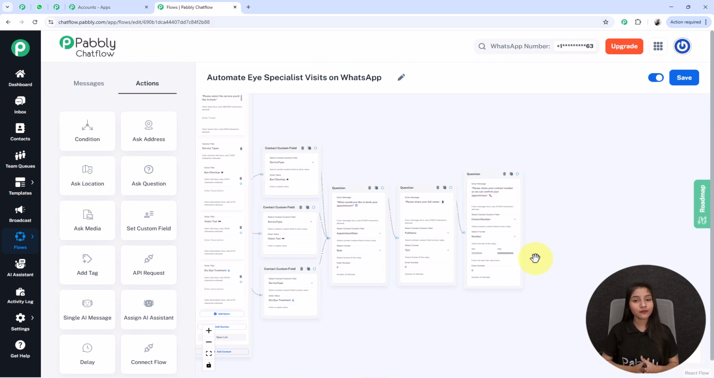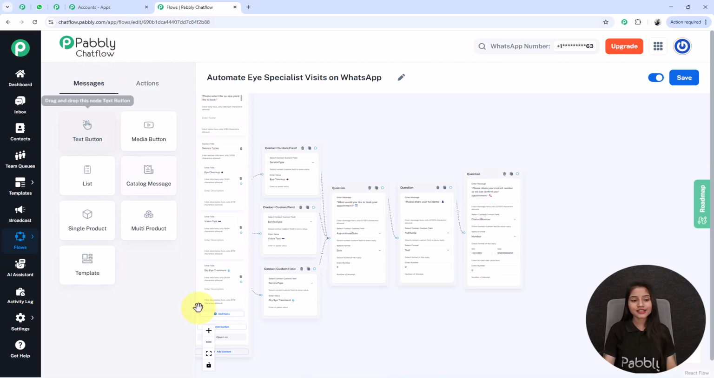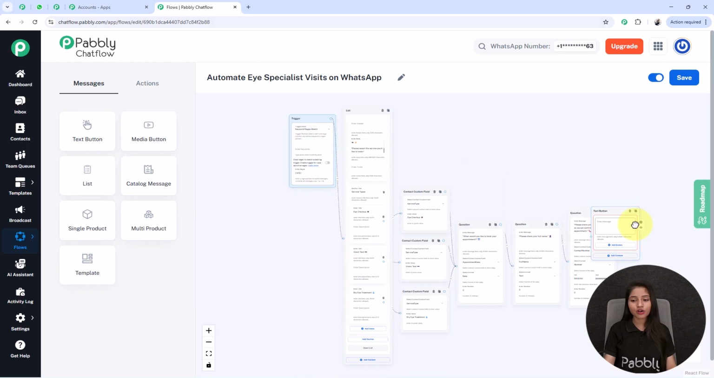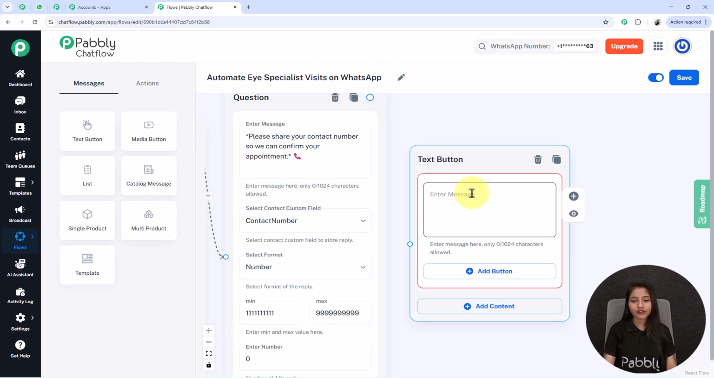When all these processes are done, then at last my bot will provide one customized message to my patients, which includes their provided name, selected service type, appointment date and their contact number. For that I am clicking on this messages option and taking the text button, dragging this box here where I am going to write my response message in this enter message box. That is, your eye clinic appointment is confirmed. Here are your details: name with dollar symbol, full name, contact number, service types, appointment date.